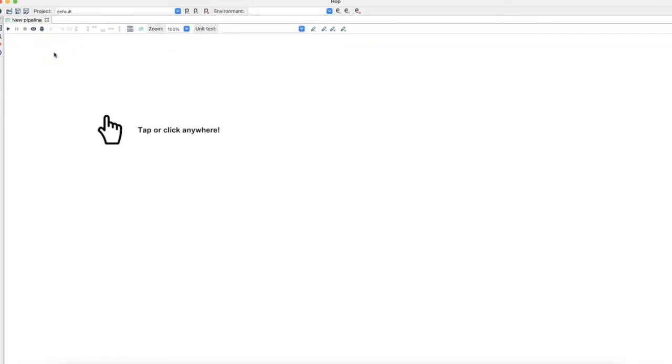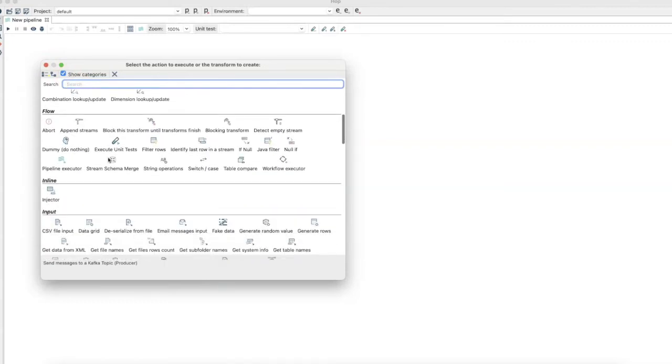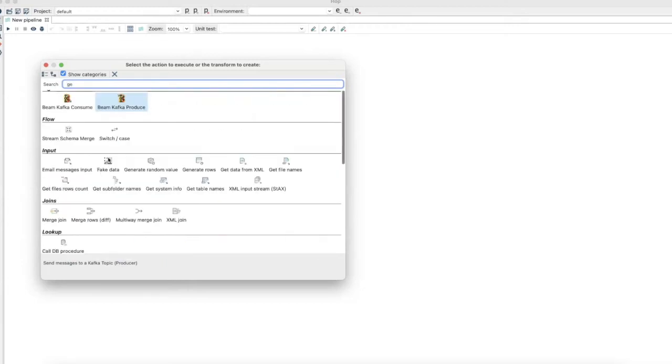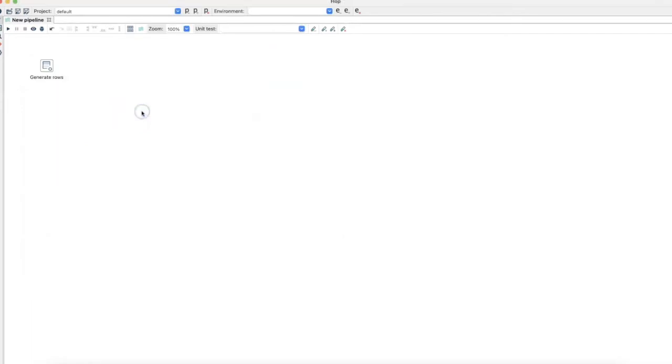Now, how do I put a step on the canvas? Again, the tab with the steps is missing. Instead, I position my mouse and click, and a new context menu opens up. Here you find all the different steps which you are familiar with to be able to put them on the canvas. In this case, I'm looking for the generate rows step. I simply click on that, and it's on the canvas. It's as simple as that.